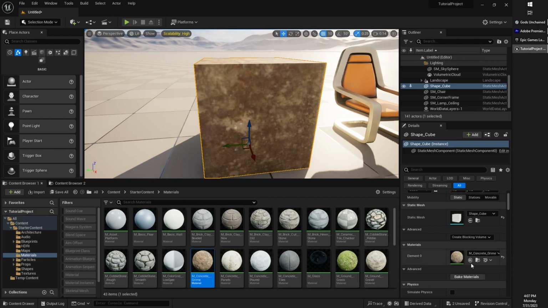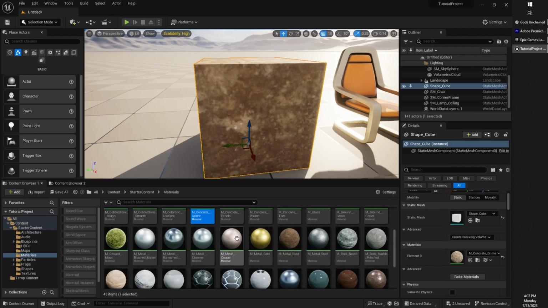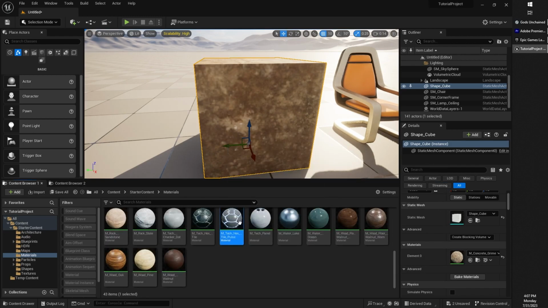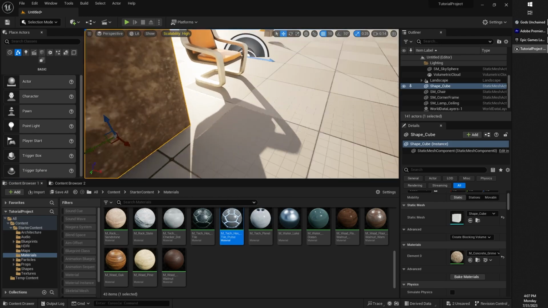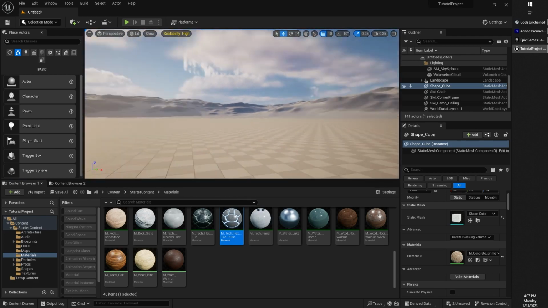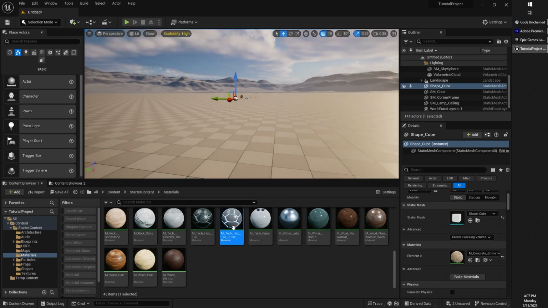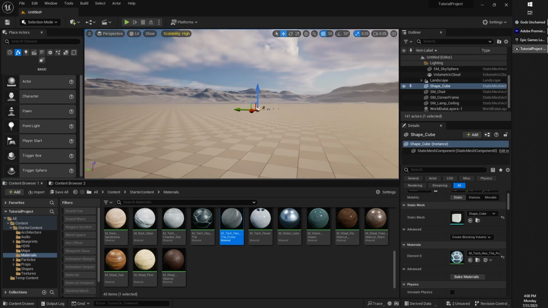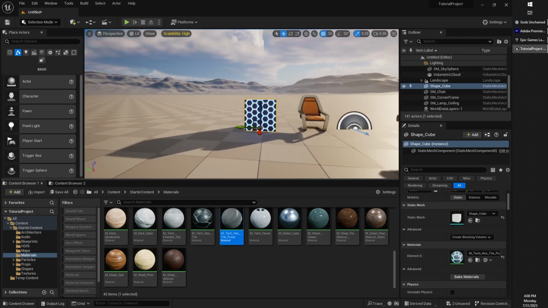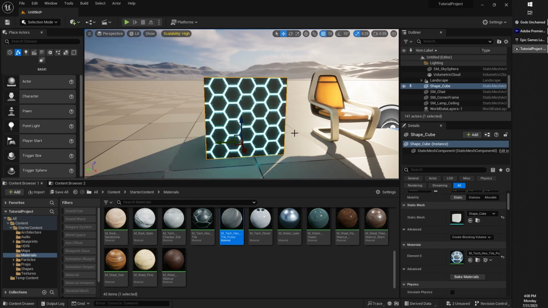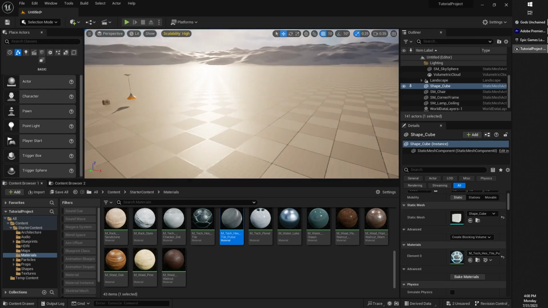You could also, for example, if you wanted to apply a material in your content browser and you didn't want to drag and drop it onto your screen, just select it there. Then in your details panel, now with our cube selected, I could just use this little icon right here, use selected asset from content browser, to apply that material to my cube, and as you can see, the material has been updated.